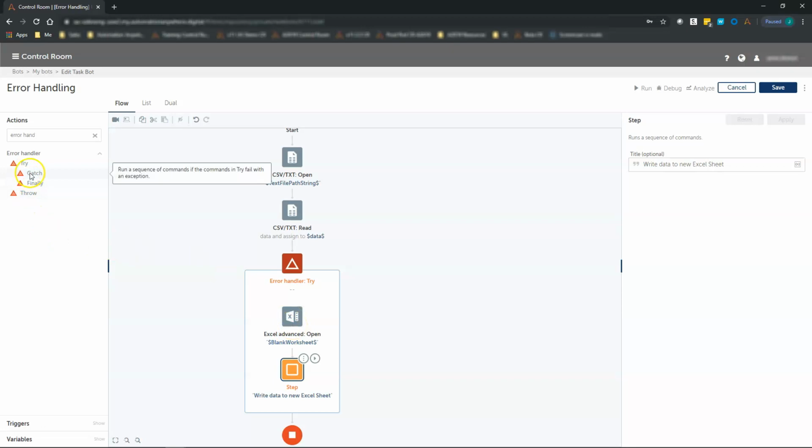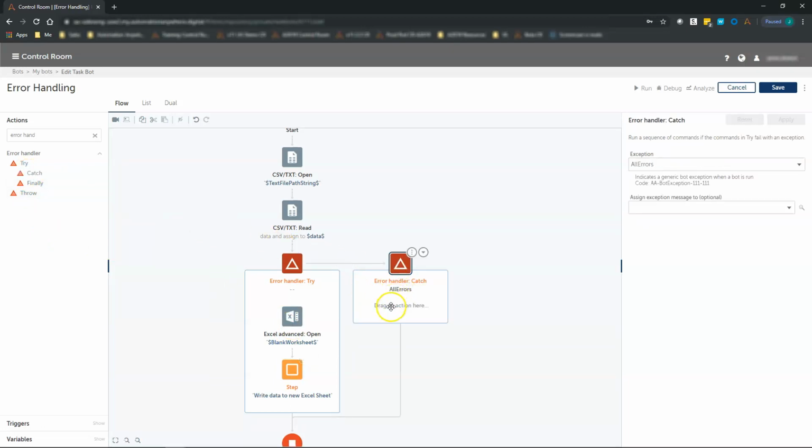The next command is catch. I'll drag this in. You'll notice it links itself to the try command. Catch then allows you to specify which actions should run if an error occurs in the try command. Within the catch command, you have the availability to use any of the functions and actions from the package library on the left. So sending an email, logging to a file, setting certain values to certain variables are all available to you to execute if an error were to occur.